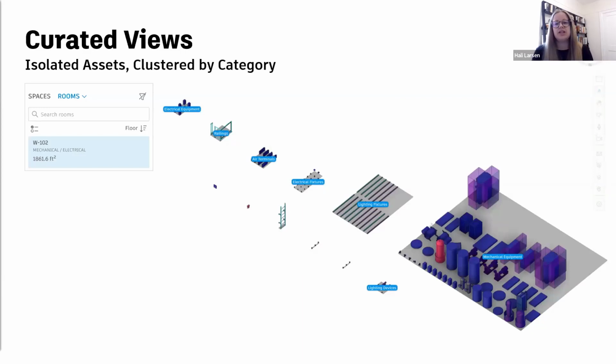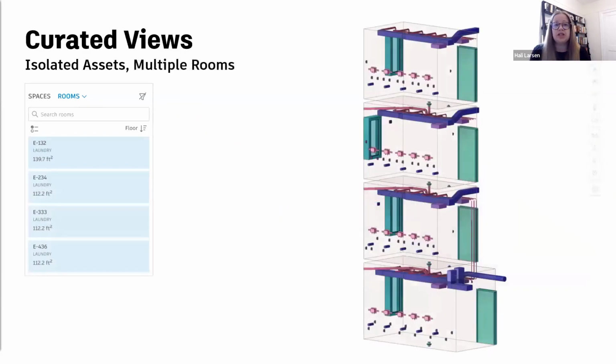The next view takes this particular isolated assets view a step further and allows you to do a multi-select. So in this case, 4 laundry rooms across 4 levels in the facility. And you can again start to see, okay, what assets are there? How does the data roll up across these 4 spaces? And this interaction would also drive what you're seeing in your inventory panel, so you can really drill down into this curated subset of the data associated to these rooms.